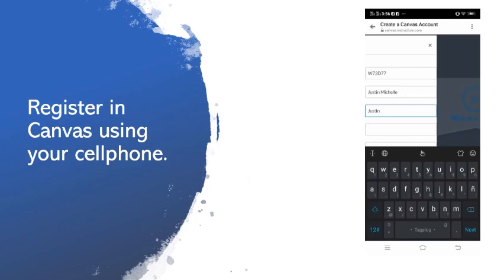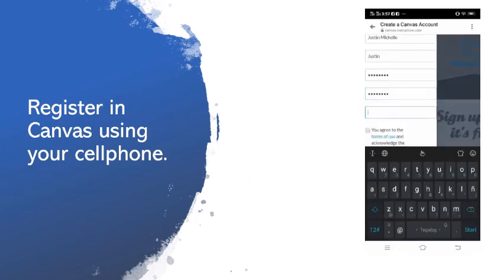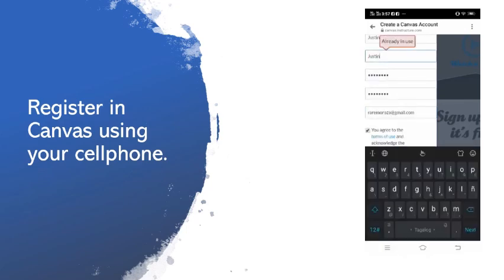So when you complete all these text boxes, you click you agree to the terms of use and acknowledge, and then start learning. So if your username is already in use, it will tell you, and then you find another username that will work for you that you will remember. Okay, so after that, it will lead you to the course you are enrolling.